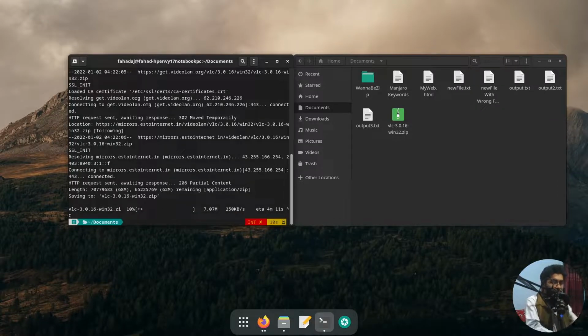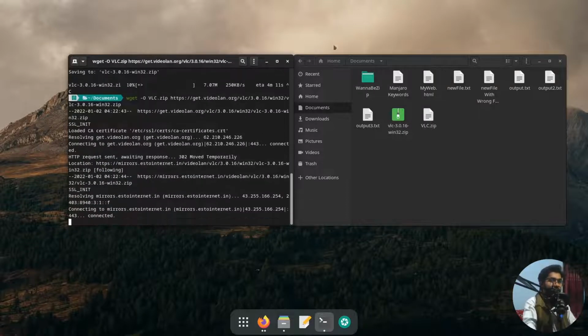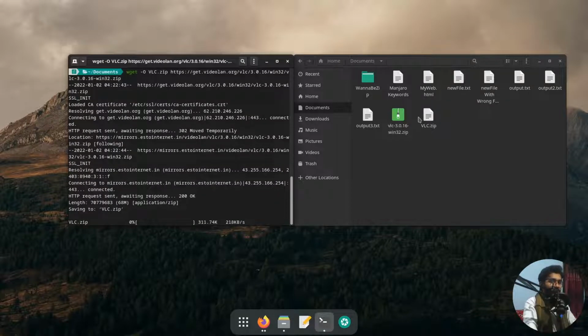There are a couple more things I need to tell you. If you want to download the file with another name, you write -o and then the custom name which you want to give to your download file. So I want to give it vlc.zip. Hit enter and you can see that we have this custom file. So this is how you can give a custom name to your download file. I'm going to cancel this as well.